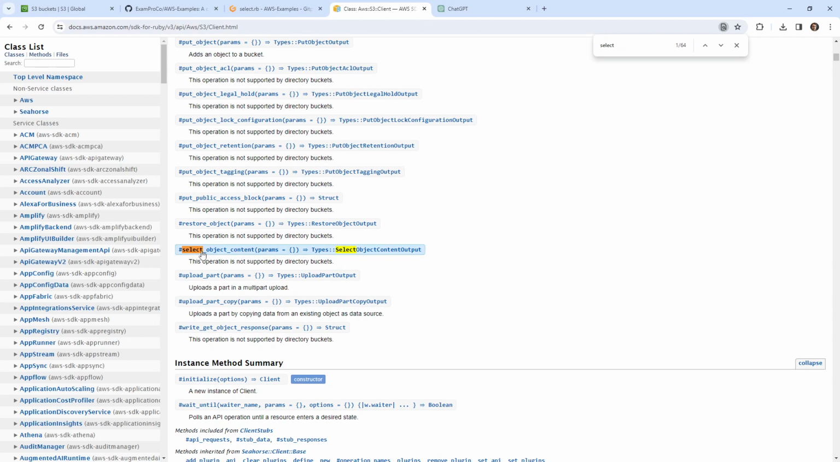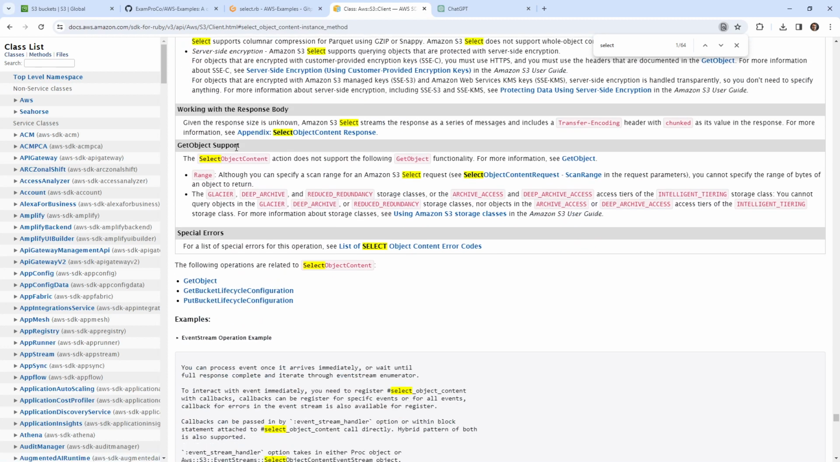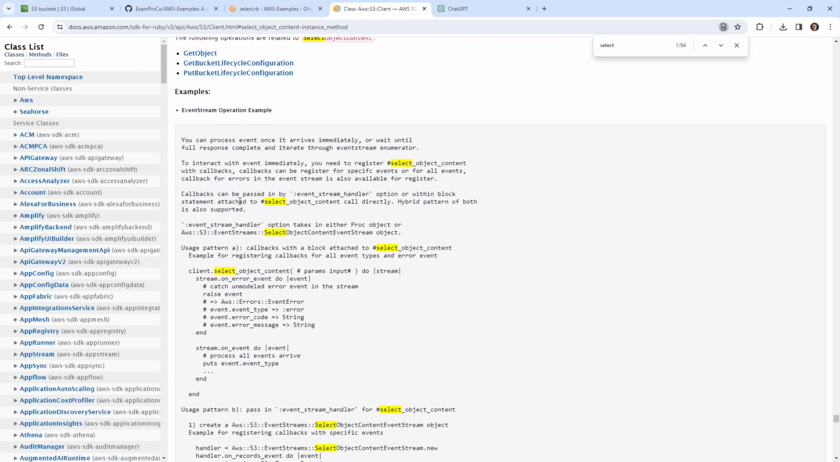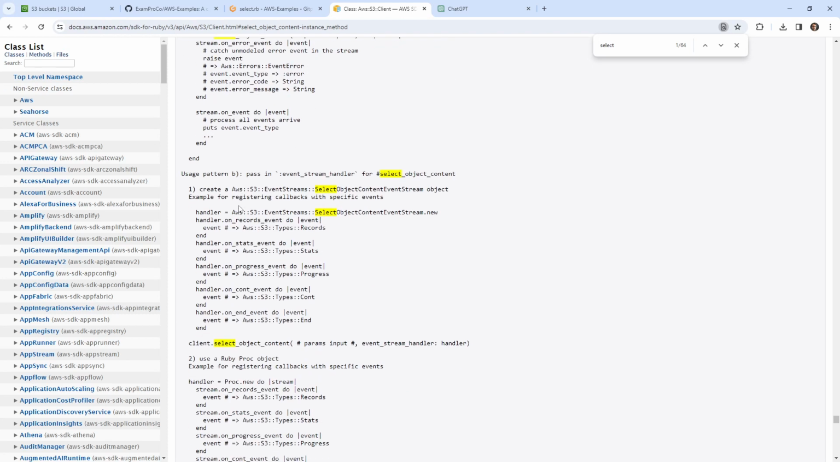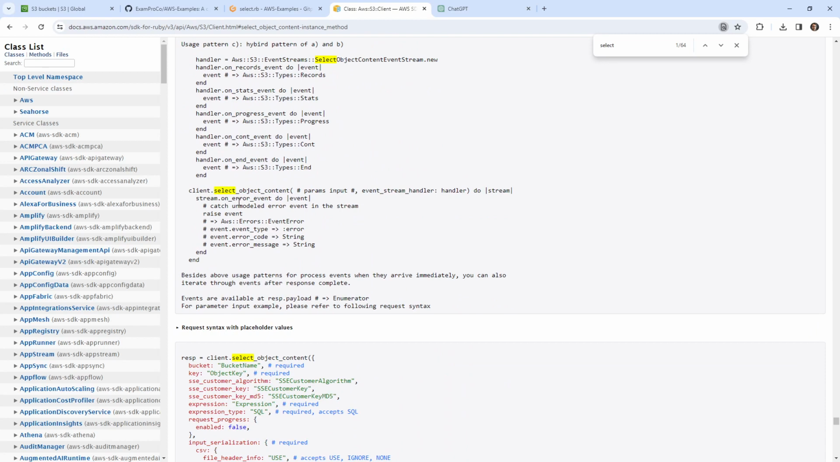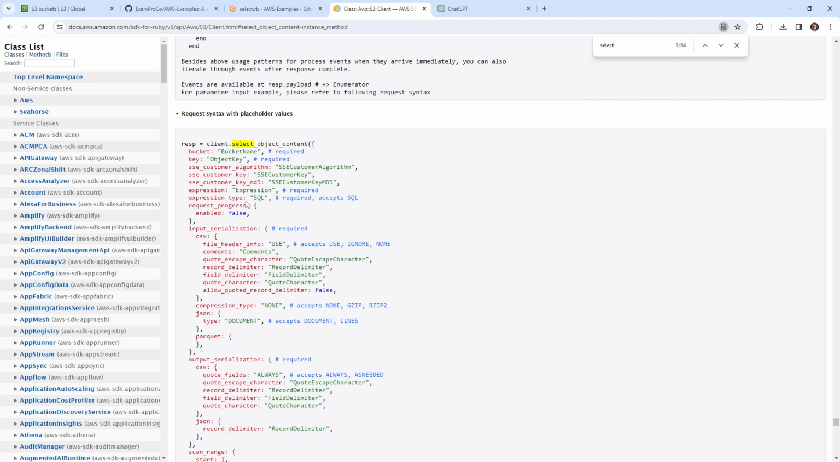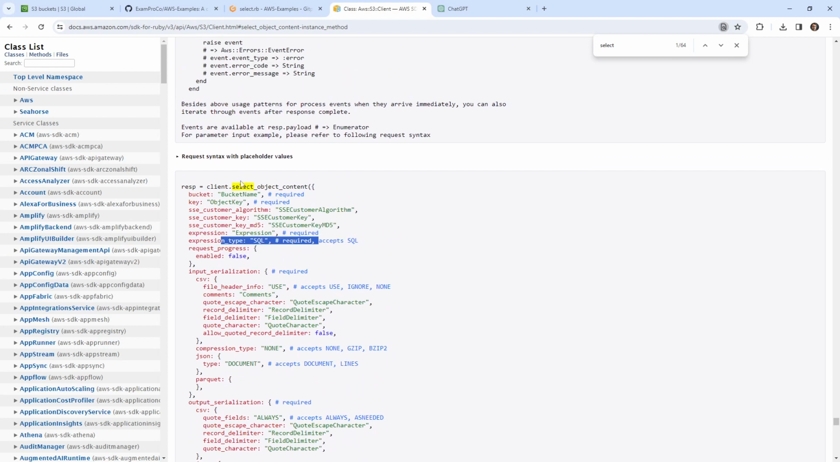This says select object content. That kind of sounds like the command here. The operation is not supported by directory buckets. That's totally fine. Can I get an example here to see what's going on here? I'm going to look through this example. I think this is what it is because it says SQL expression. Yeah. So this is what that is. Again, different SDKs might call them different things, but it's the select object content here.